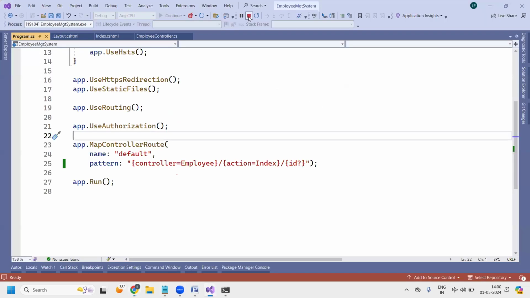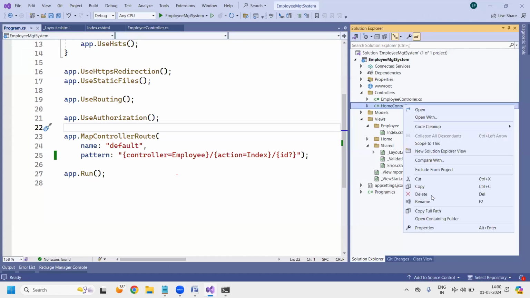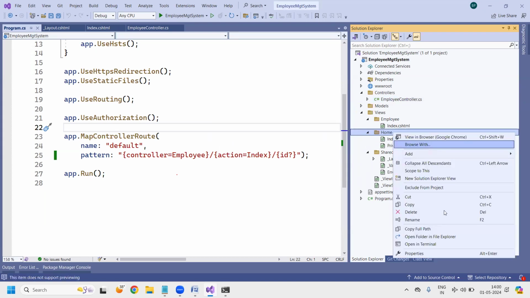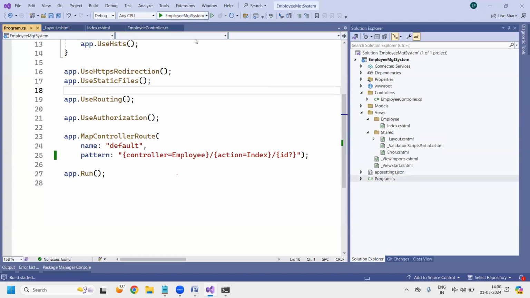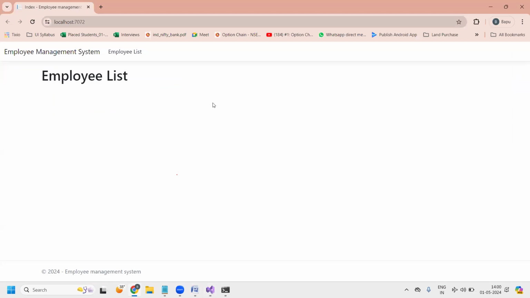Okay, great. One more thing you can do, just one more cleanup. Delete this home controller. We don't require that controller now, and delete this view page as well. We don't require this. Now we are good. We have a proper structure for our employee management system, which does not have any garbage files. And once I run this project, it is showing employee list.